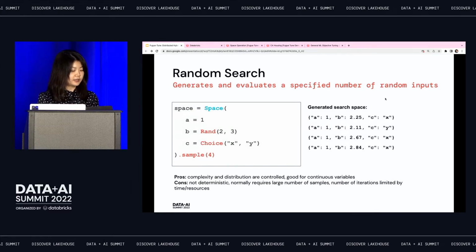Random search, on the other hand, gives users control over the number of total iterations. It can outperform grid search, especially when only a small set of hyperparameters are affecting the final model performance. However, because each guess is independent from the previous one, it normally requires a large number of samples to achieve a good result, which may be limited by time and resources. And in Tune, random search is defined using rand and choice with a specified number of samples.